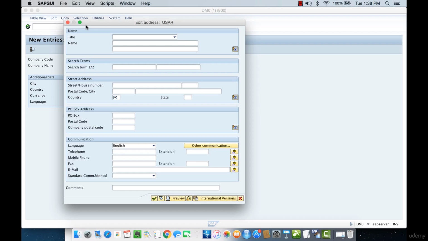Let's hit save, and we're presented with an edit address tab, which is going to allow us to add more information here, such as the title, name, and the search terms. Let's define the title as company. The name is going to be the same thing, USA Rev Car Corp. The search terms we can say USA Rev, and here we can say Rev Car USA Sub, and these are going to be the search terms that our consultants are going to be using when they want to search for our subsidiary. Let's come down to the street address.